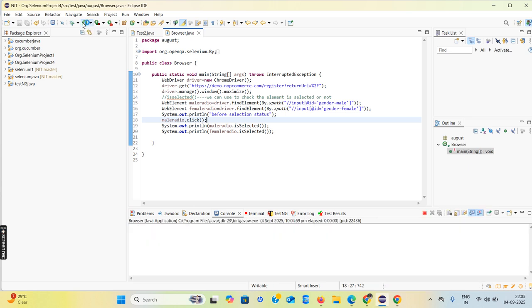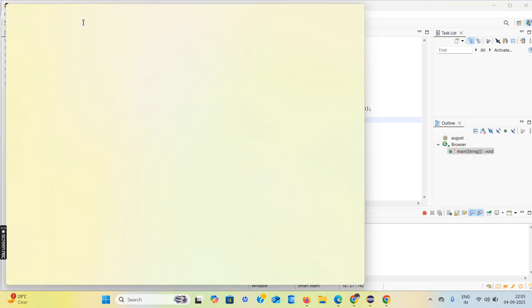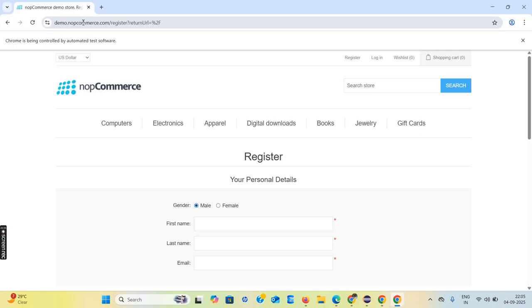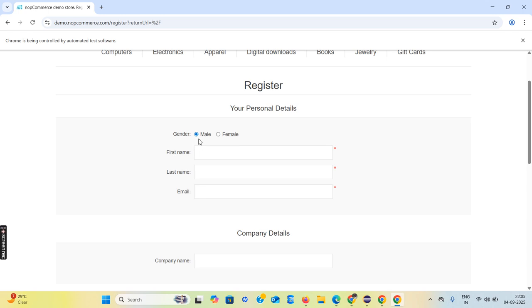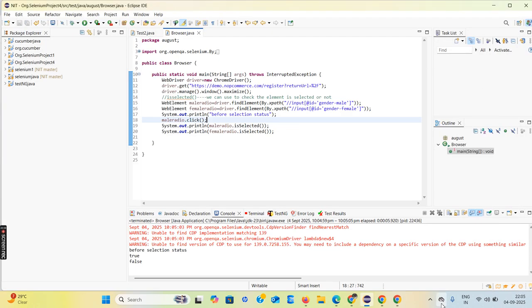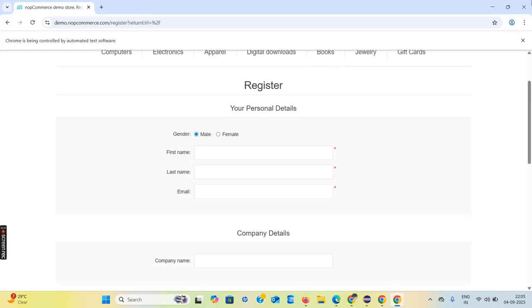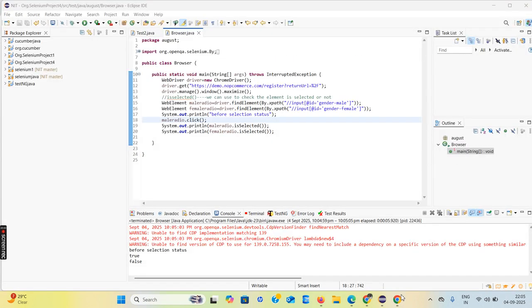Okay, see here. So what is the output? Male is selected. Same like that, female also can be selected, but both cannot be used at a time. If you want female selected, you use the female button. If you want male selected, you use the male button. The selection depends upon your choice.